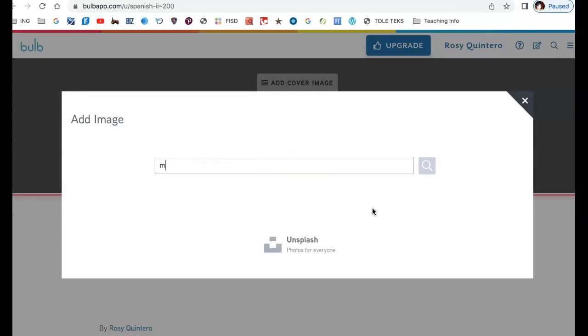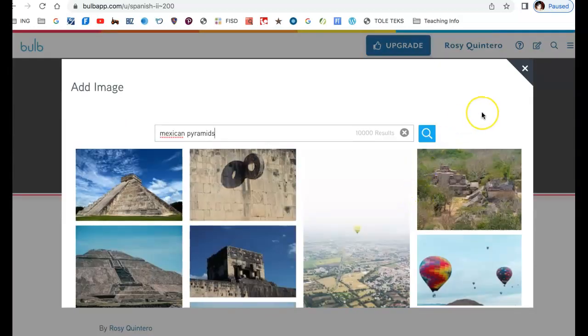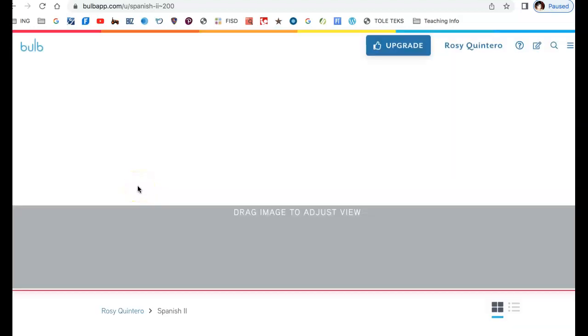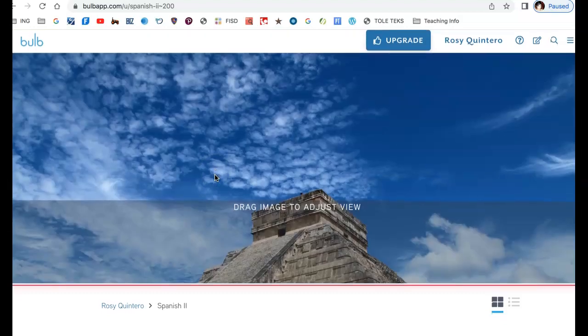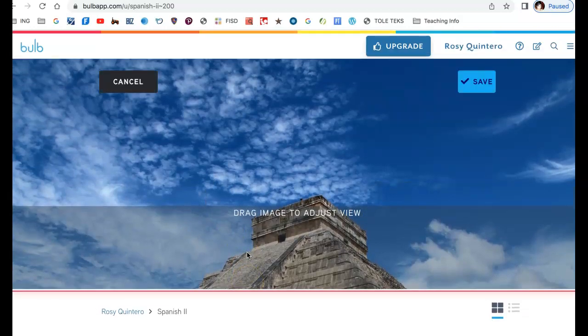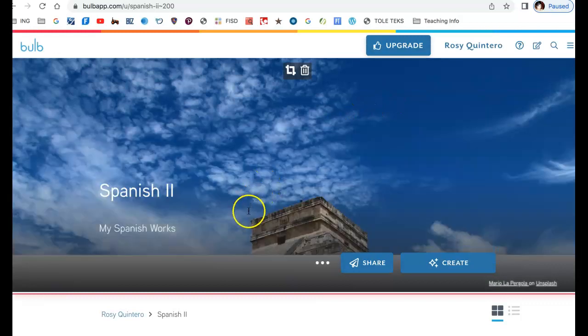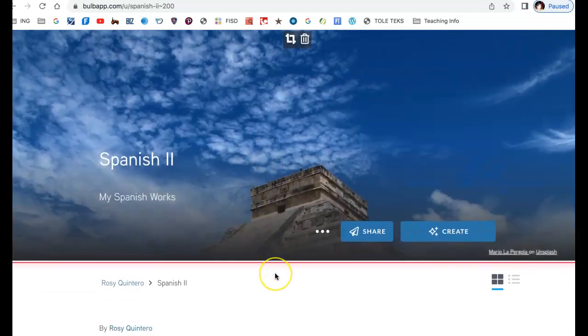So I'm going to type in Mexican pyramids, since it is something that relates to a Spanish-speaking country. Select the picture that you'd like. It is going to be added to the background of your cover. And I like the way it looks, so I am going to leave it as is and hit Save. And now I have a visual for my collections page. It tailors it a little bit. It helps my audience see that I took my time and that I'm personalizing it.